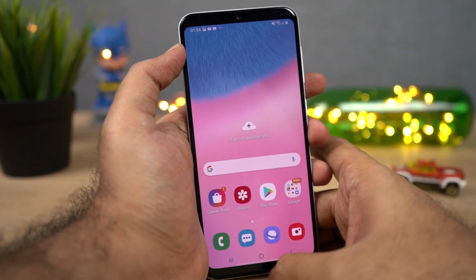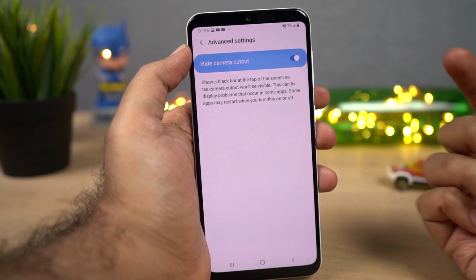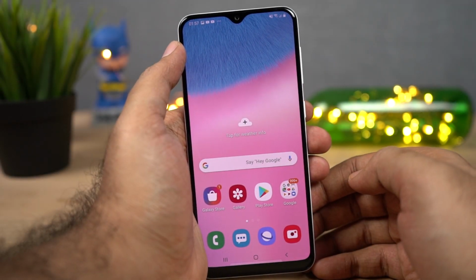This is the home screen and these are other applications, and the notch is always hidden. So if you don't like the notch, this is something that you can do, but you are losing some screen real estate. Now I'm going to show you some important camera related shortcuts.